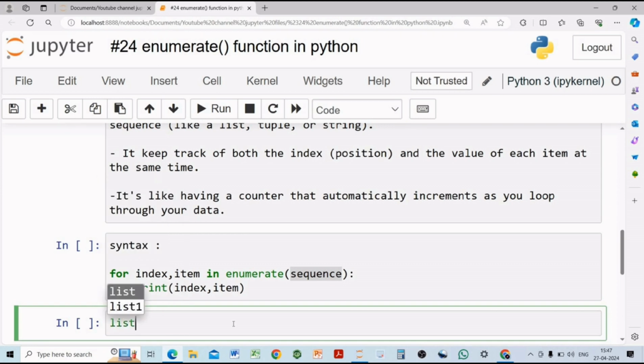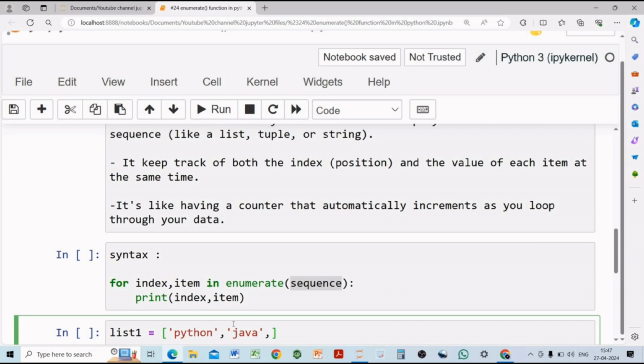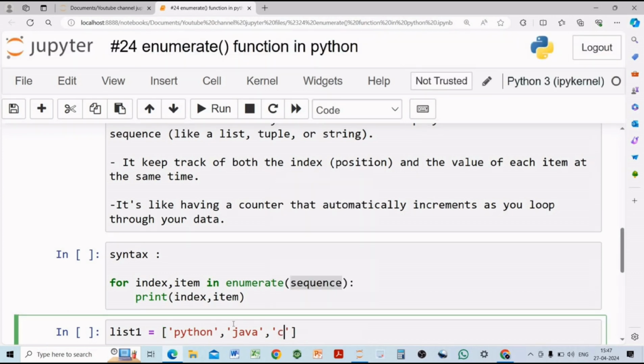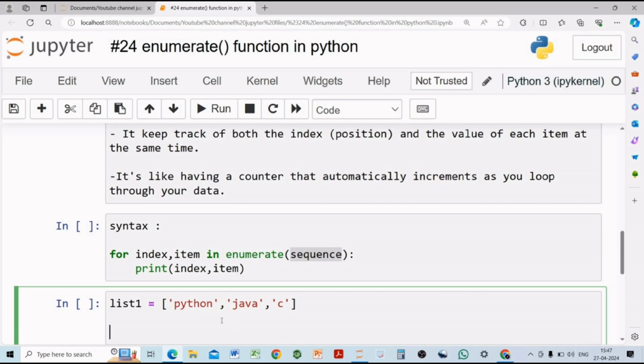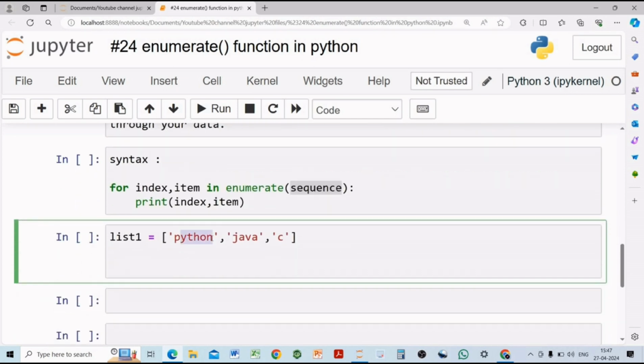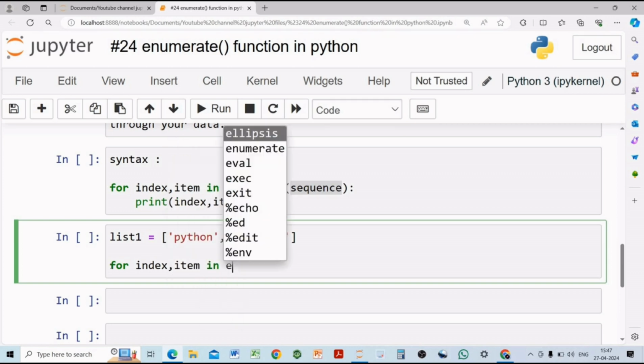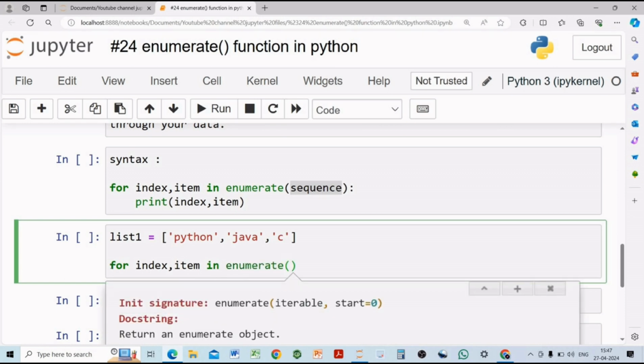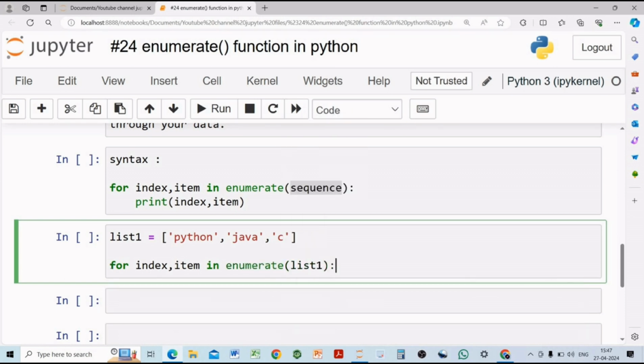Suppose I'm taking one list, list one, containing some string values like Python, Java, or C, like this. And now I want the item or value along with their index. So now I'm going to use the enumerate function. First I'm taking index and then I want item in enumerate function. Here I'm going to use the enumerate function and pass list one here.